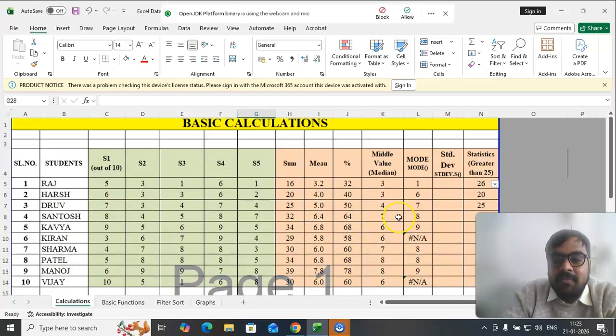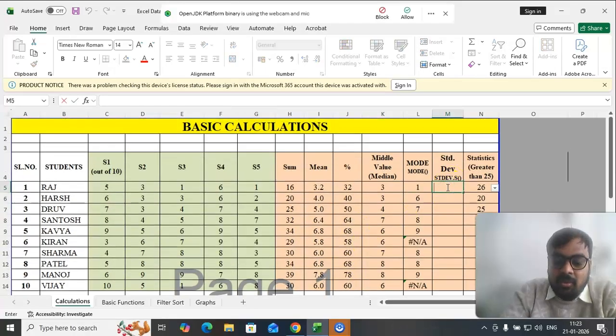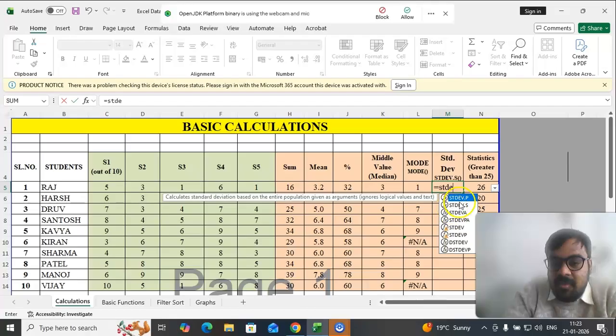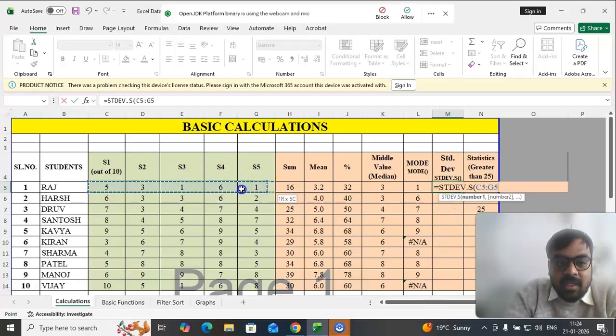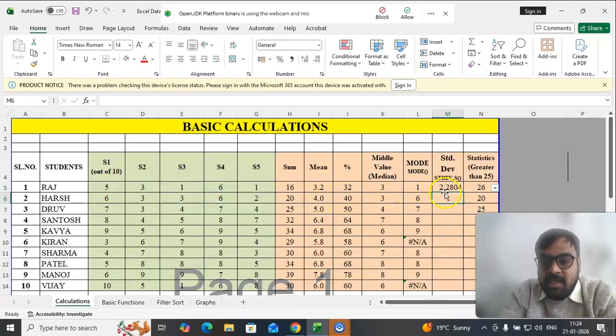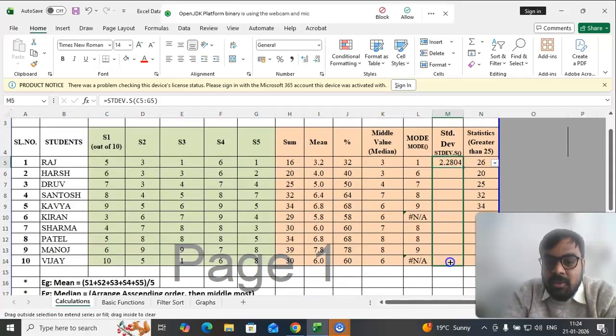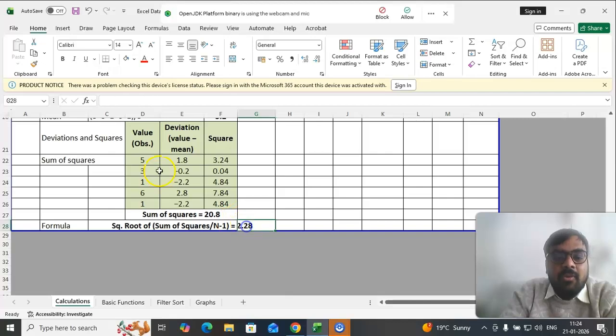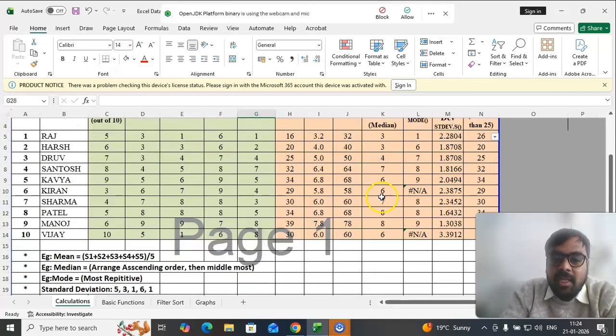If we look at it in Excel, it is very easy to calculate this standard deviation. See here, we can easily calculate within a fraction of a second. See, 2.28. So what came here? 2.28. When we calculate manually, we also get 2.28.